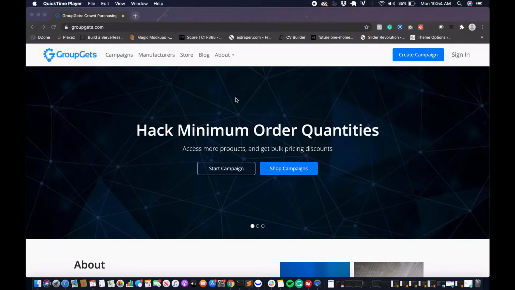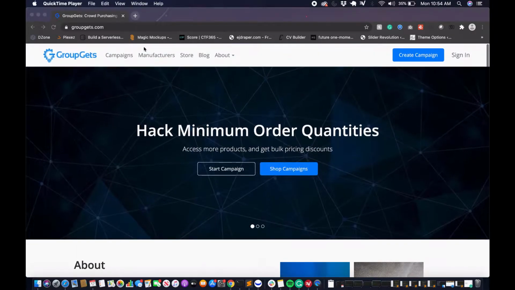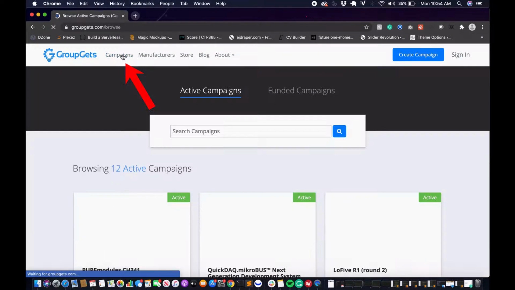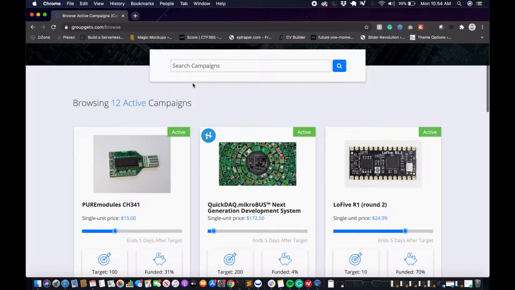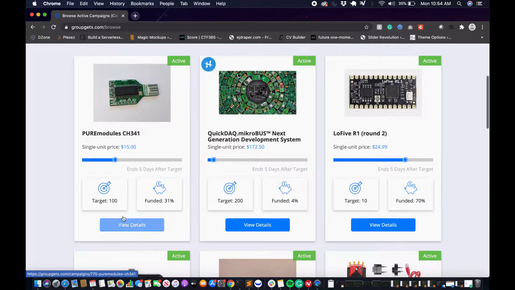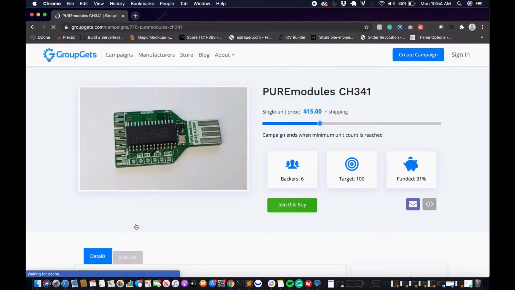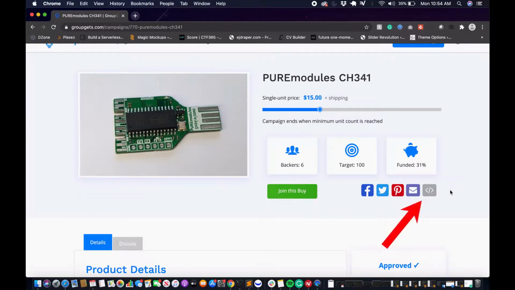This video is to demonstrate how to embed a campaign on a website. First, we'll go to the campaign page. And then we'll find a campaign that we would like to embed, maybe one that we created. So I'm going to click on the first one here. And then on the right side, you will see an embed button.